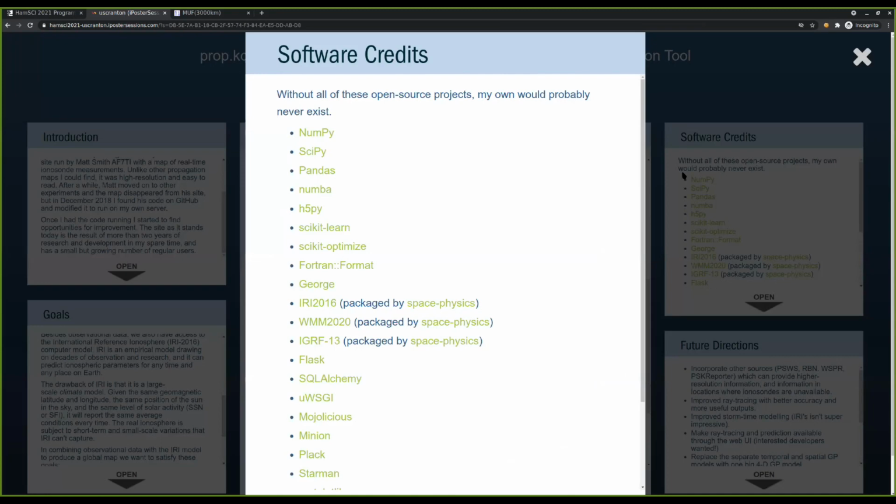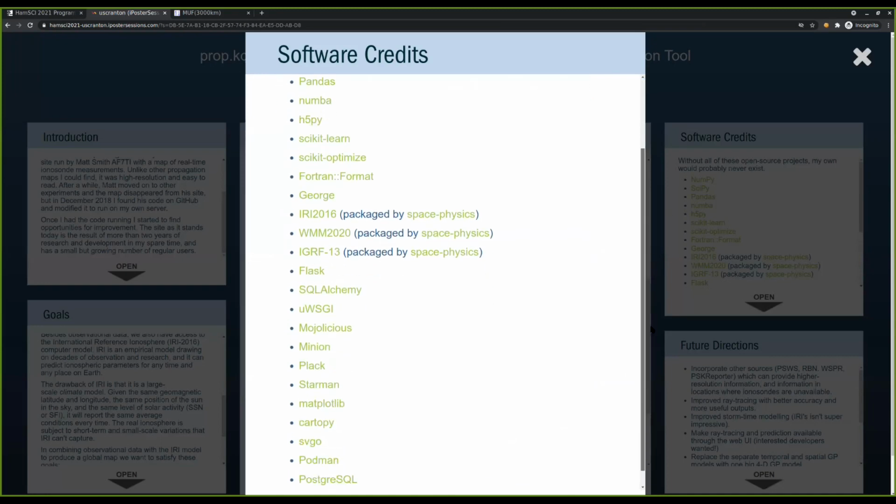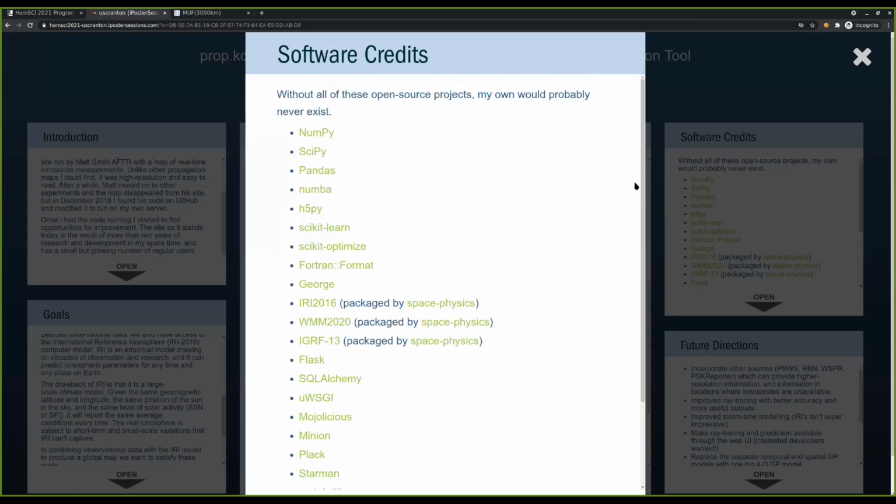And lastly, there's a lot of open source software that I rely on to make this work. And this is credit where credit is due. I'm not going to list it all, but it's all in my presentation.